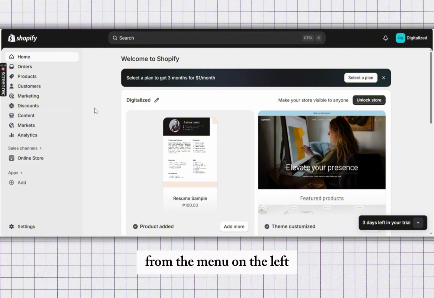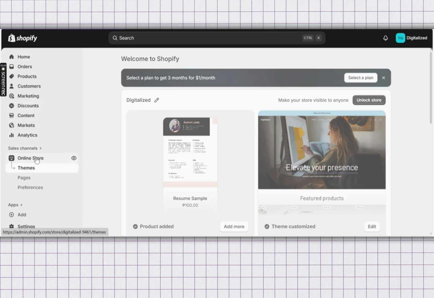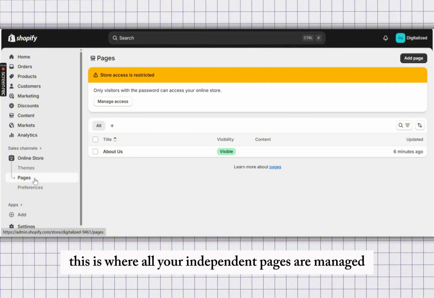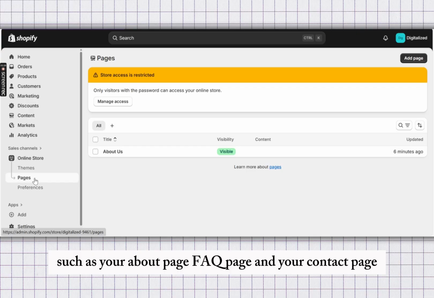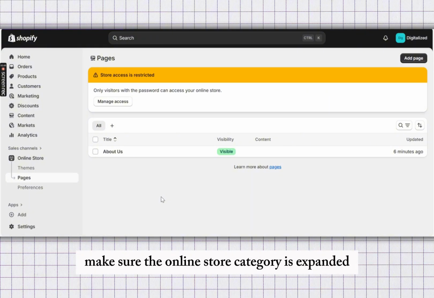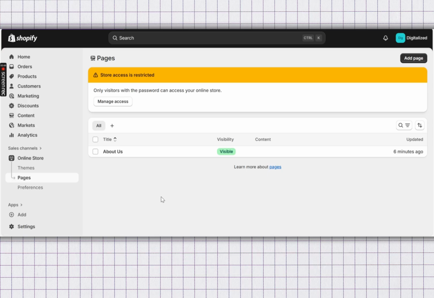From the menu on the left, go to Online Store, then select Pages. This is where all your independent pages are managed, such as your About page, FAQ page, and your Contact page. If the Pages section isn't visible, make sure the Online Store category is expanded.